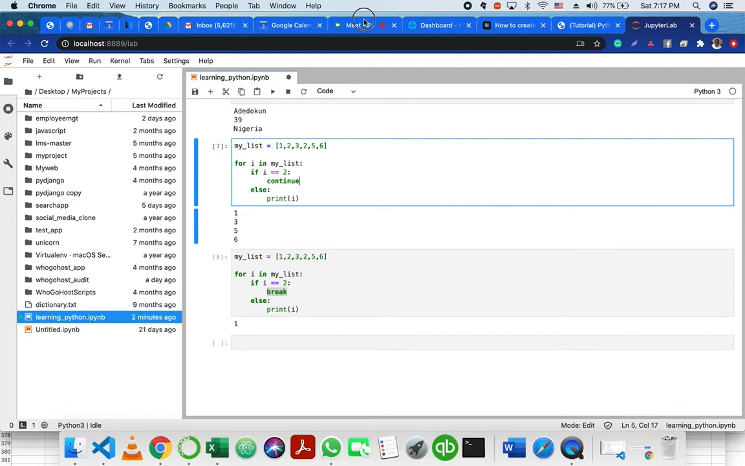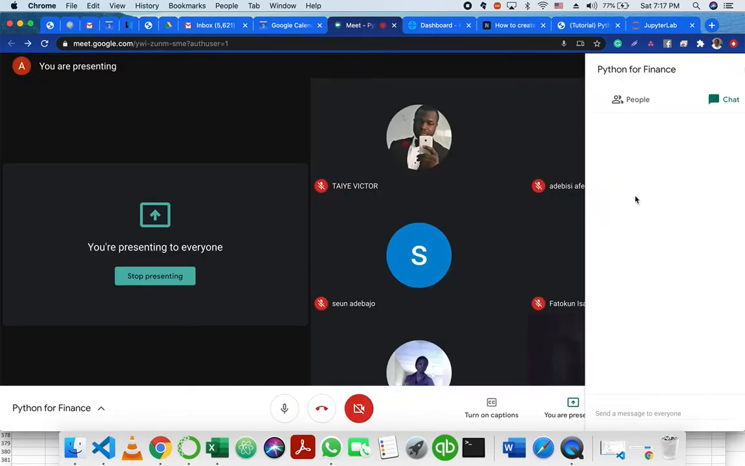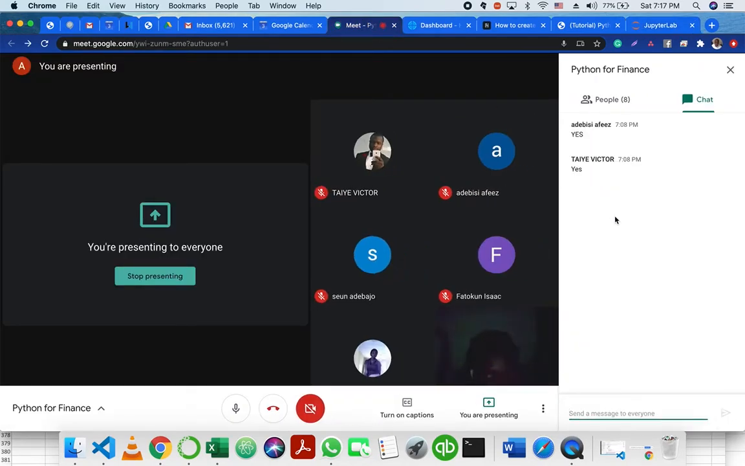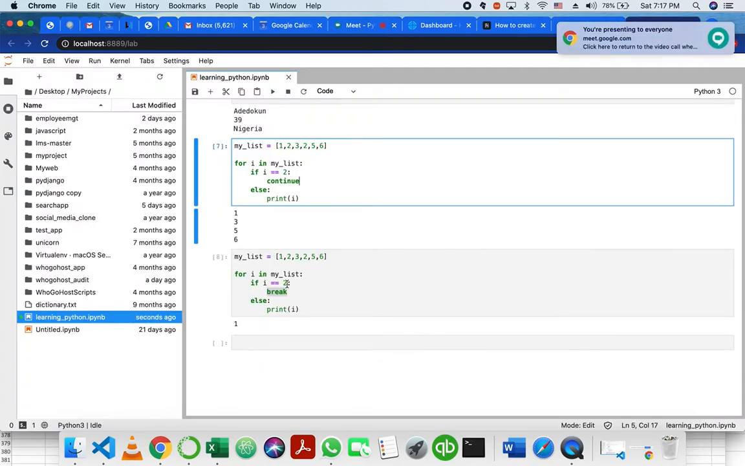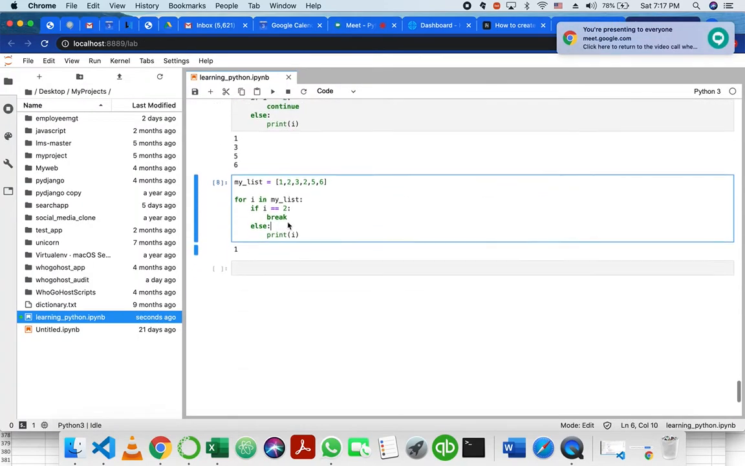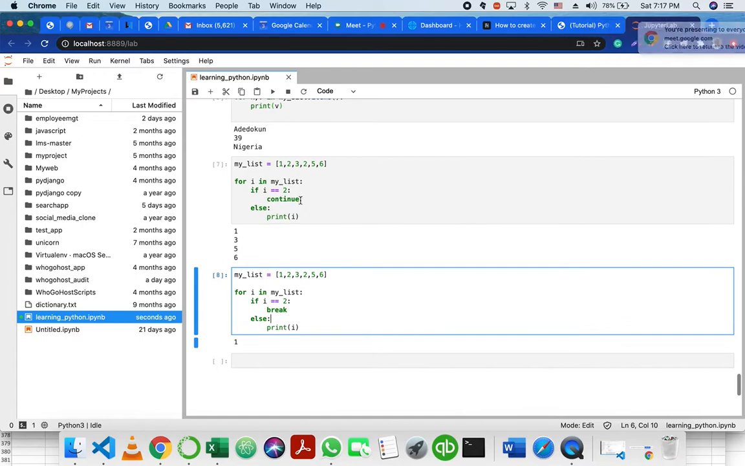Hope it makes sense. If you have any question, please ask. It's very important to understand it because while coding, while building our first app, we are going to use it. We most definitely will use it. Please, if you understand what I just said, please say yes so that we can move on. Oh, wonderful. Okay, now this is for break and continue.